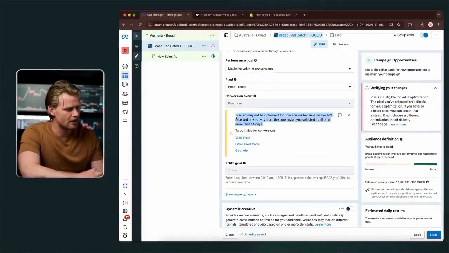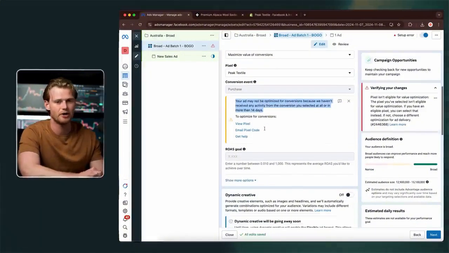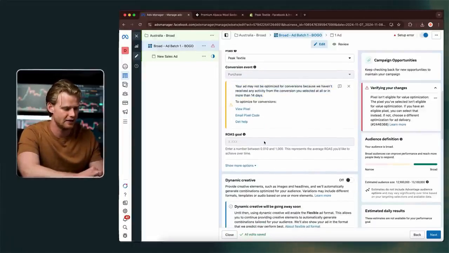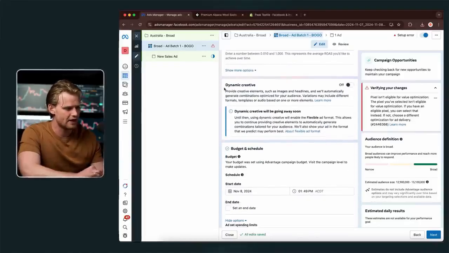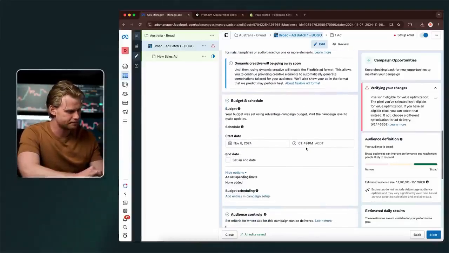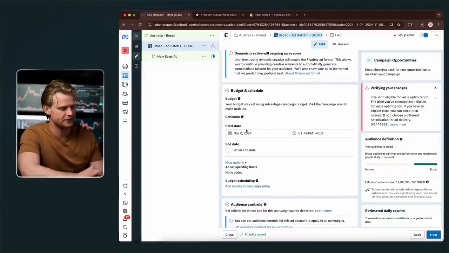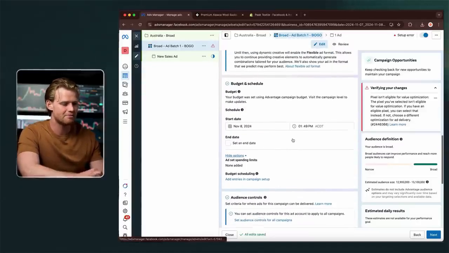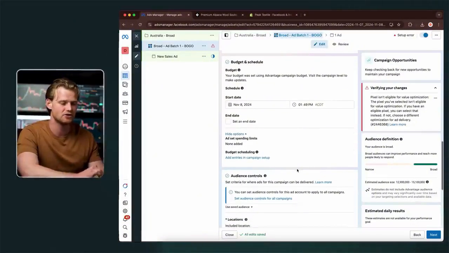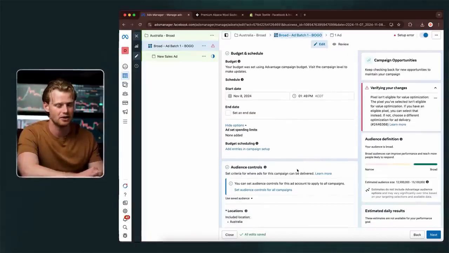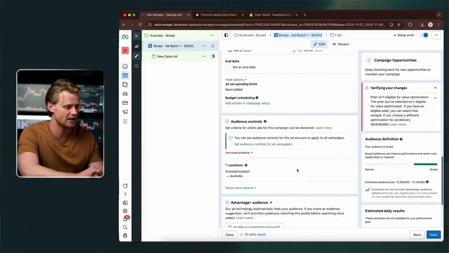It's going to give me a warning because I've had no activity from the conversion that I've selected because nobody's purchased. It's a brand new business, so that's fine. ROAS goal, we can leave that empty as well. Dynamic creative, we can leave that. Then we've got budget and schedule. I don't want you to select an end date. I just want you to run this indefinitely, but just make sure that you don't set and launch these ads and then forget about them because Facebook has no problem about debiting you $20 every single day, even if you're not getting conversions. So leave that open.